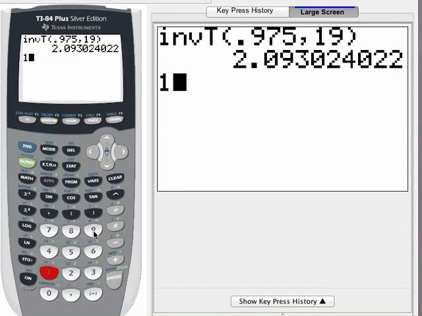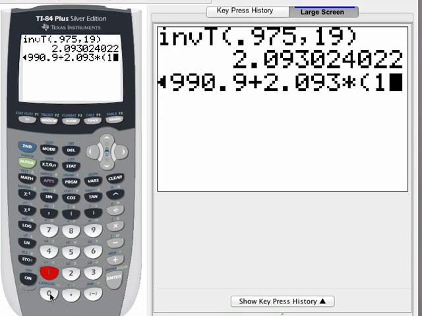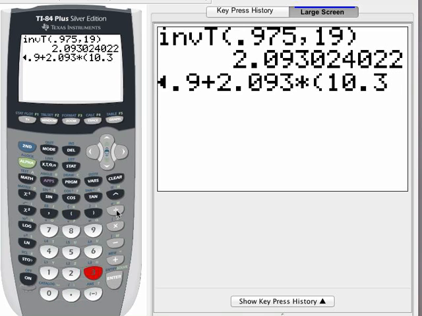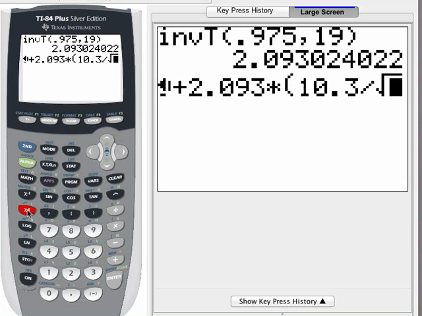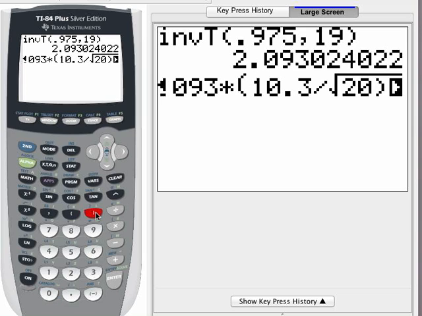So from the home screen, 1990.9. I'll go ahead and add the 2.093 times the 10.3 divided by the square root of 20. There we go. Oops. Hold on just a second there. Not quite what I want, forgive me. I got the parentheses in the wrong location. There we go. That's the 10.3 divided by the square root of 20.